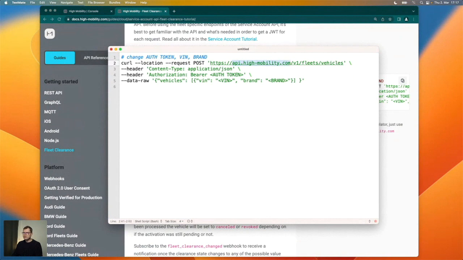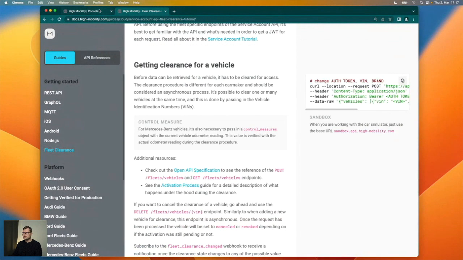So in all cases where we work with Sandbox, whether it's for MQTT or anything else, it's a simple rule: just prepend sandbox to the beginning of the URL, and we always go to the Sandbox environment. Nothing else is different than that. Second, here we create a clearance and pass in the VINs, so you could actually create clearances for several simulators at the same time. For our purpose, we just start with our simulator.